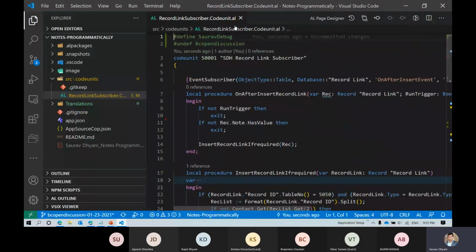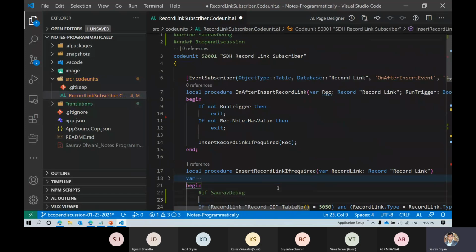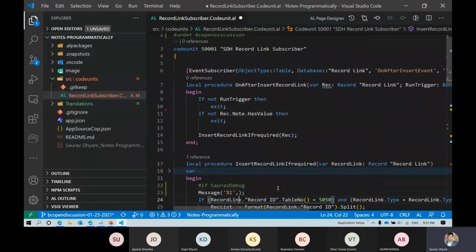And if I want to see a message somewhere, let's say I'm not sure this table number is correct and I'm checking, I can again use an if, and then I can say, let's say message, and I can check the value of this field.